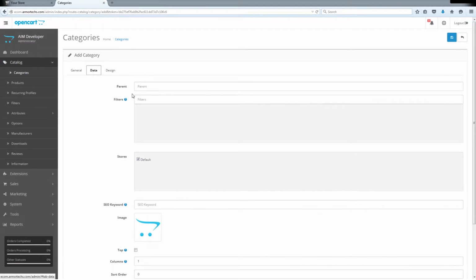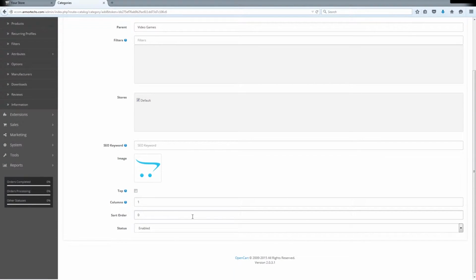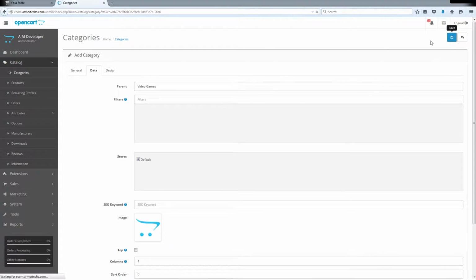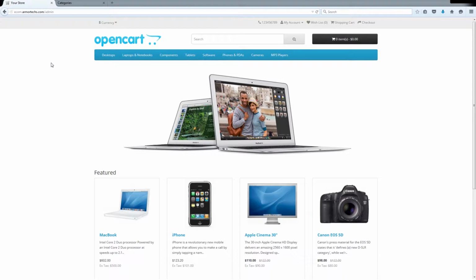And then we'll go to Data, and now we go to Parent, and we'll start typing in Video Games. You see that pops up when you click that, and then click Save. Now if we refresh our page, you can see that Video Games has shown up in our menu with Hardware underneath.